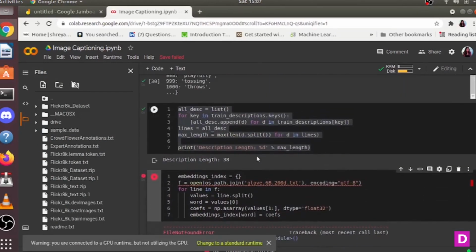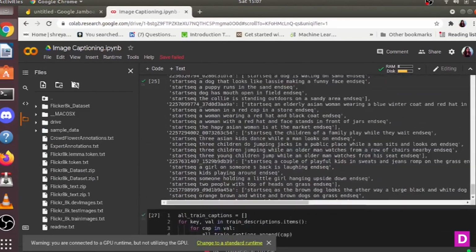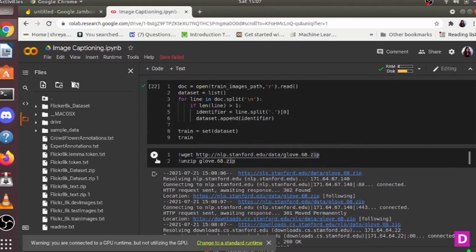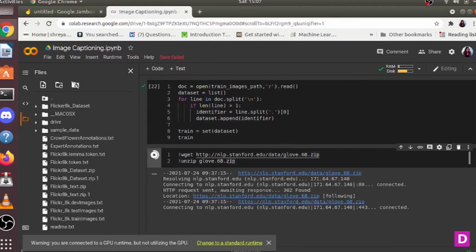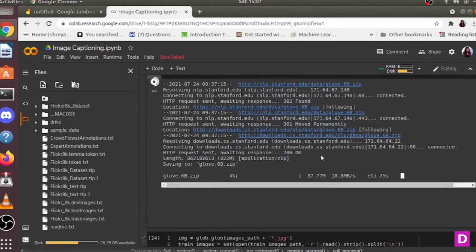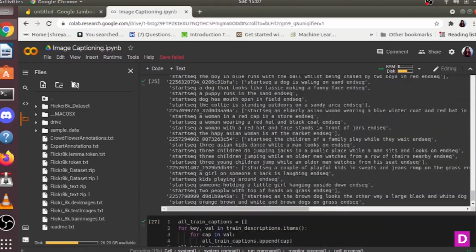It says no such file or directory. The reason is that I have not downloaded it. Let me download it. This takes time to download itself. So we will be going through this. I'll show you how this is working first.